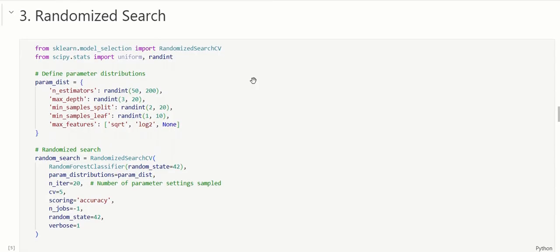Randomized search. Next, randomized search CV for more efficient sampling of large hyperparameter spaces. We define distributions, for example randint and uniform, for random forest classifier hyperparameters and run randomized search CV with n_iter as 20. It prints the best parameters and scores.